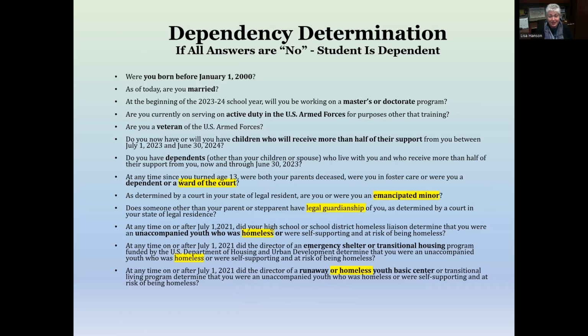So the details are here, but the easy way to say it is: are you 24 years of age, an orphan or ward of the court, a veteran of the armed services? Is the student married, or will the student be working on a master's or doctorate program in 23-24? Or is the student on active duty or a veteran of the armed forces? Or do you have legal dependents who receive more than half of their financial support from the student between July 1st, 2023 and June 30th, 2024? If you answer yes to any of those, you're considered independent.